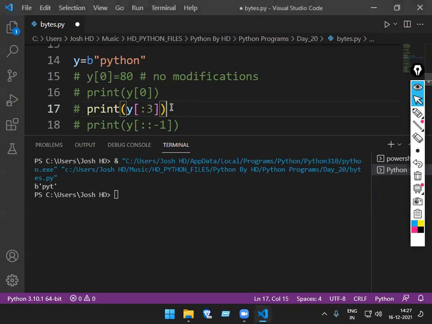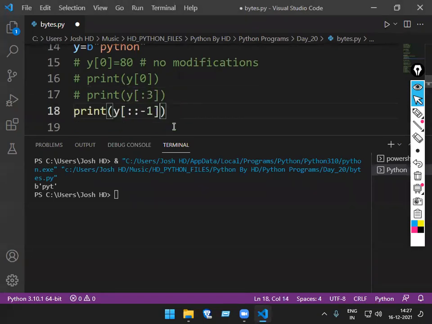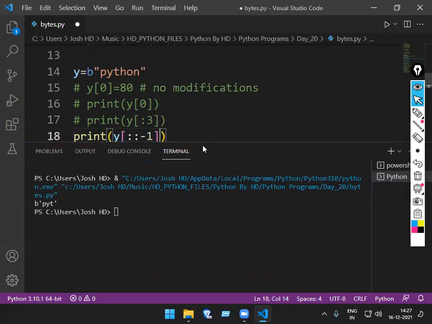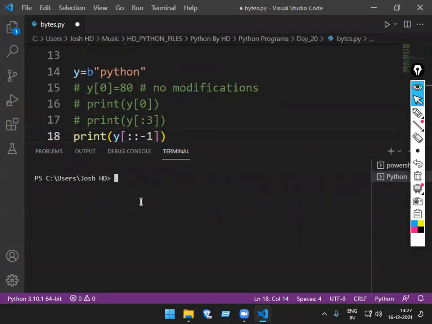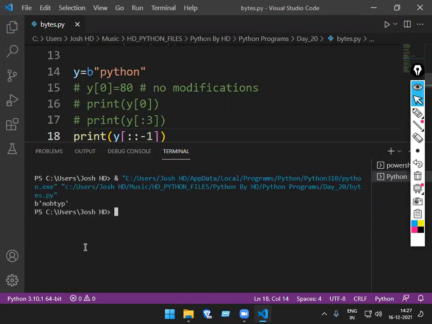Okay. What about this one? Now you can think. B will come in the single quote. What will come? NOHTYP. That's the answer of what? 18th one.